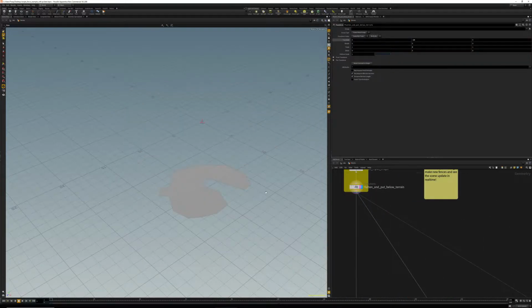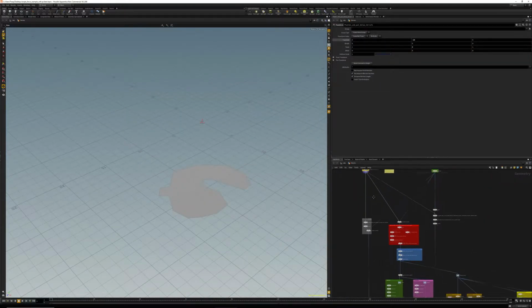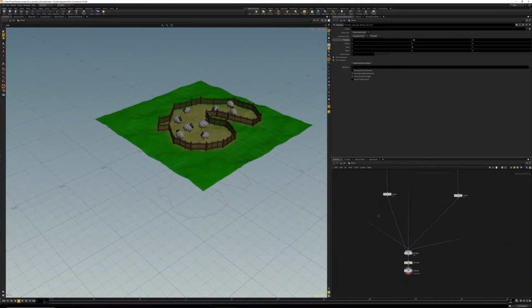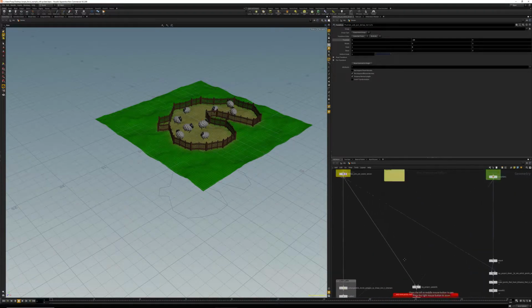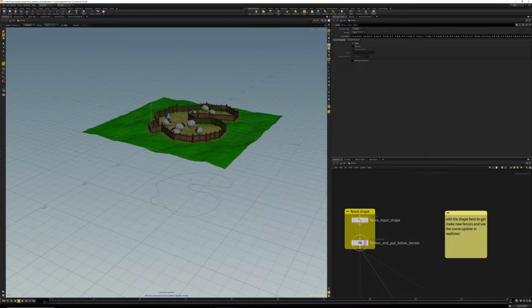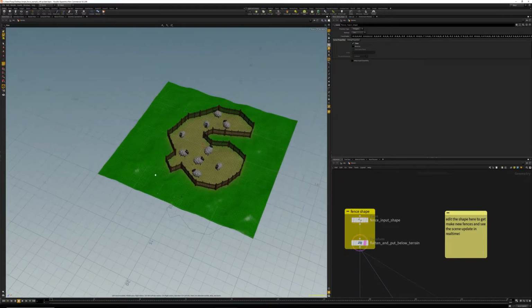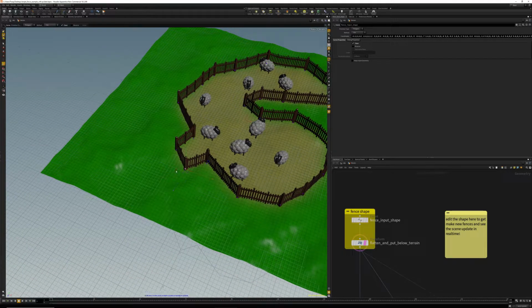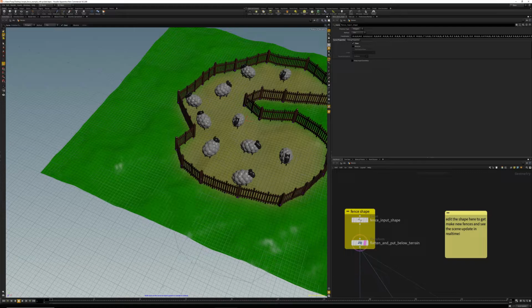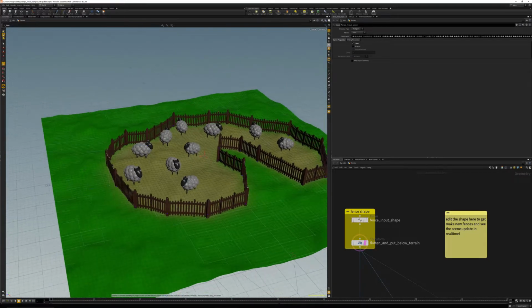The main thing is that we can have this curve here, and what's going to happen to that curve is it's going to result in the final shape. So if I change this curve, we're going to see this look a little different. I can move this guy around, as you can see here, and our sheep update. So we can change the shape of the pen, and our sheep are still halfway on the inside.